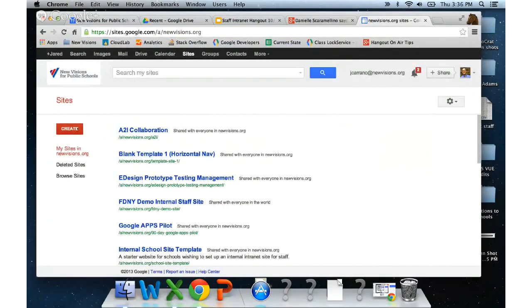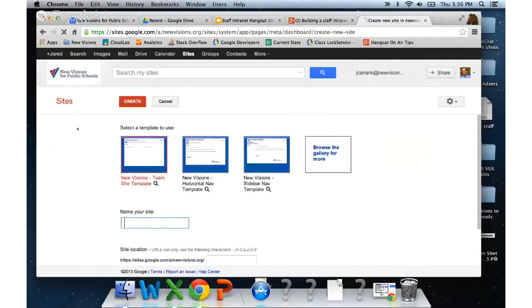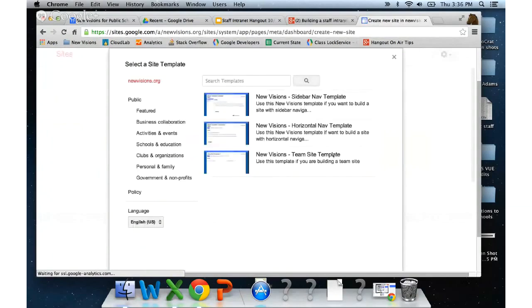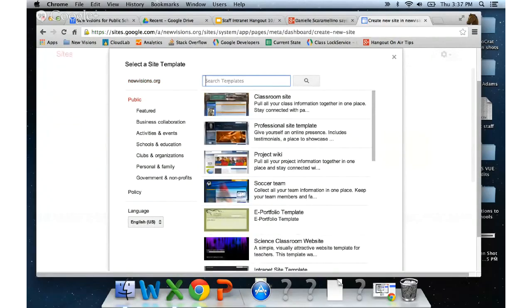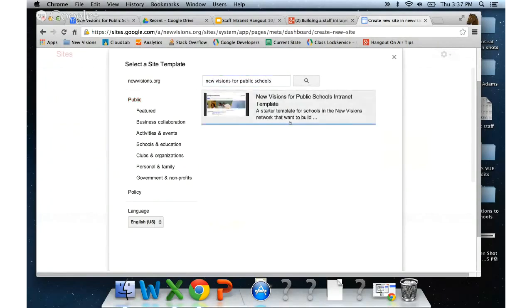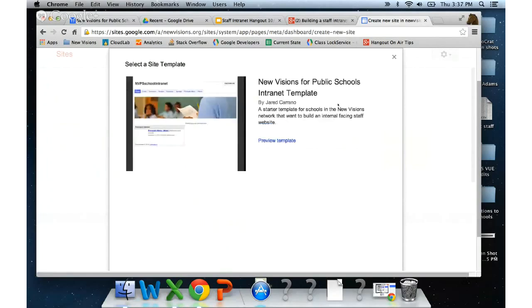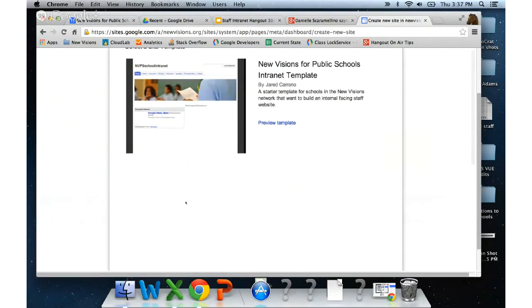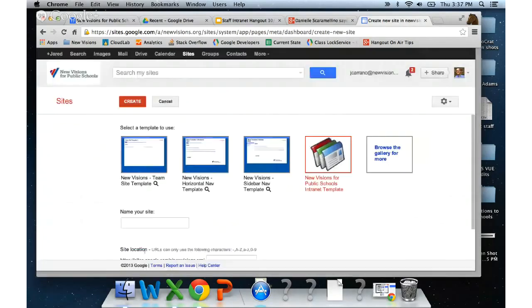So we're going to go ahead and click on Create to create a new site, and then we're going to click Browse the Gallery for more to get into the public template gallery. So click Public. And if you just type in New Visions for Public Schools and search, our intranet template should pop up, and go ahead and click on that. You could preview the template beforehand if you like. Just go ahead and click Select.